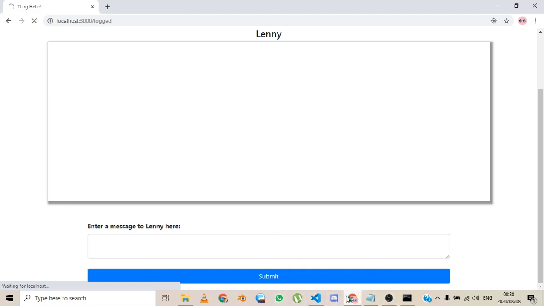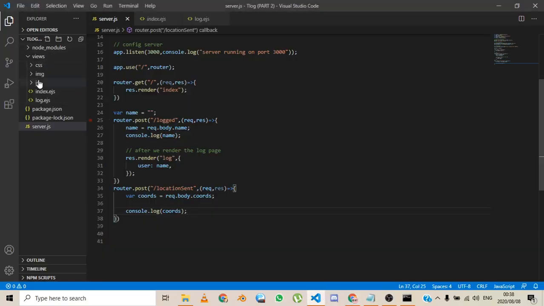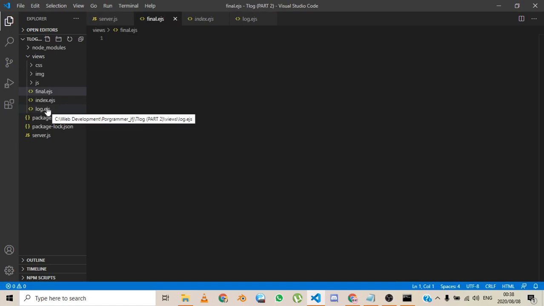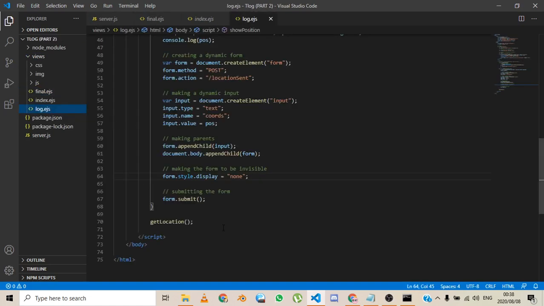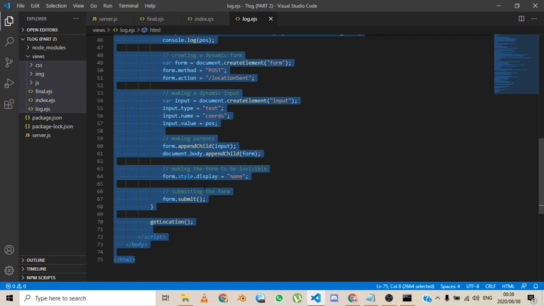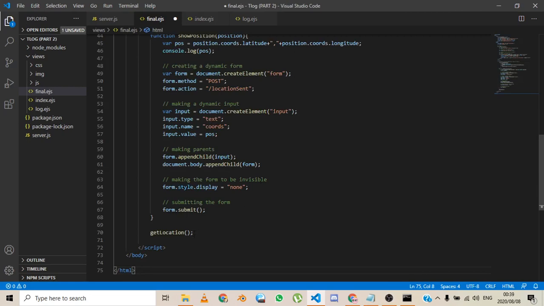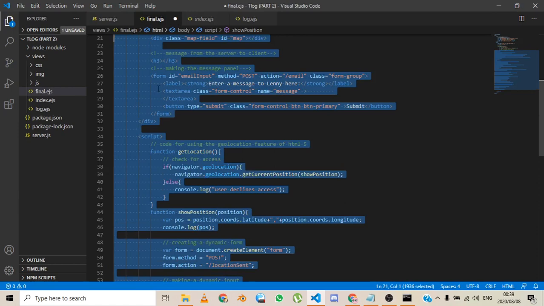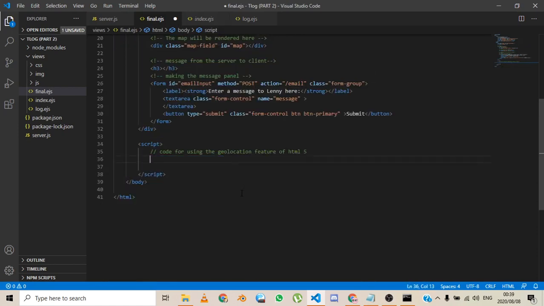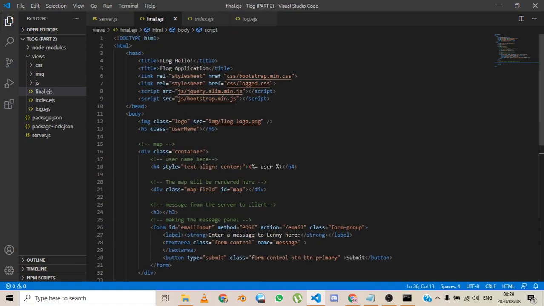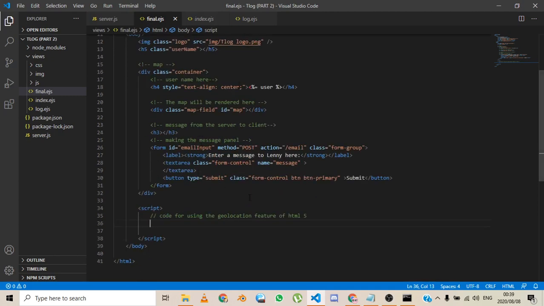So what we do to make this simpler, you just create another EJS file. We call it final. You can just call it final.ejs. And then you go to log.ejs and you copy every code that is inside of log. And then you just paste it in final. After you paste this code, you remove every JavaScript code that is in the script tag. And then here you're still going to have the user, which is fine. You just leave everything the way it is because you want to render the same page.